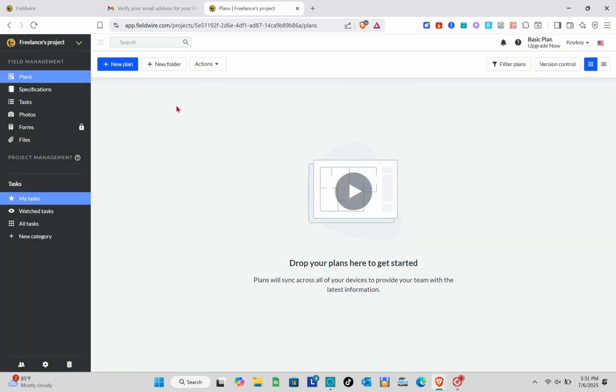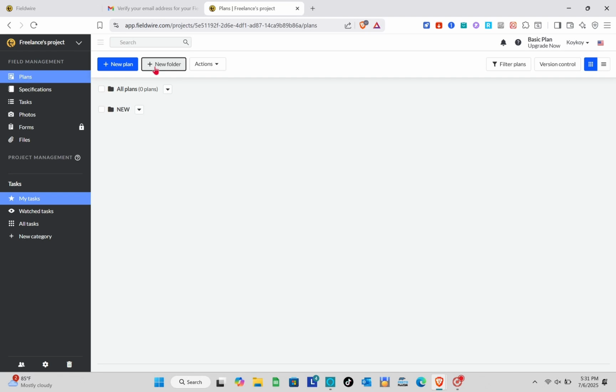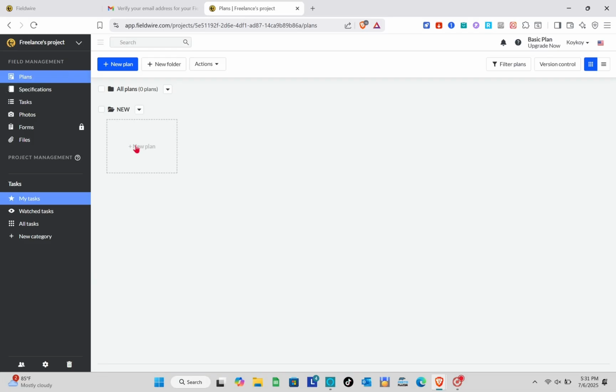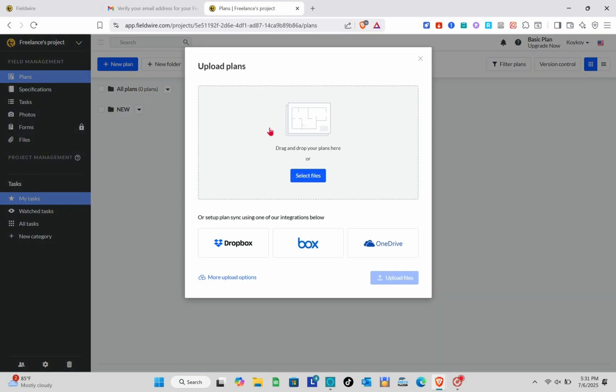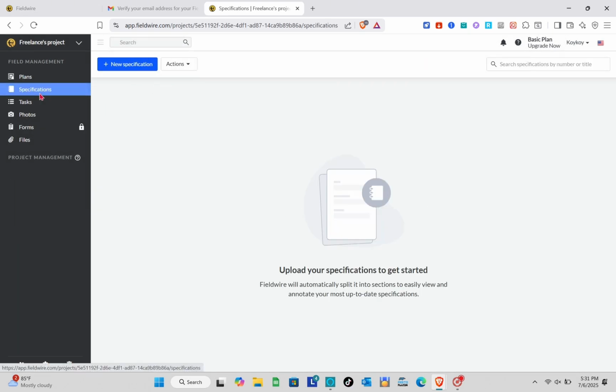Okay, now let's go to the new folders. If you want to create a folder, just click on it, and then you just have to give your folder a name, and then click on create after that. Okay, that's right. Now when you click on this drop down on your folder, you can either delete this folder or you can create a new plan. So if you want to create a plan under this folder, just click on the plan and then upload your plan.